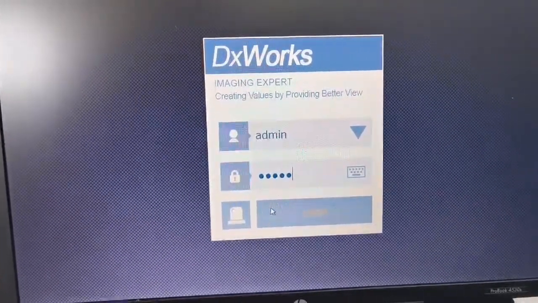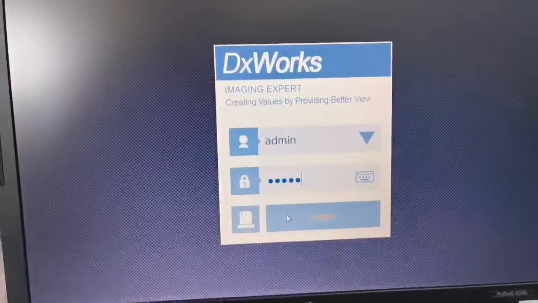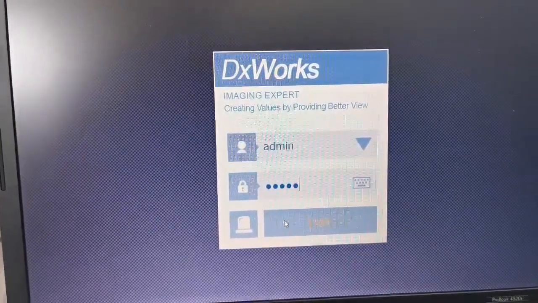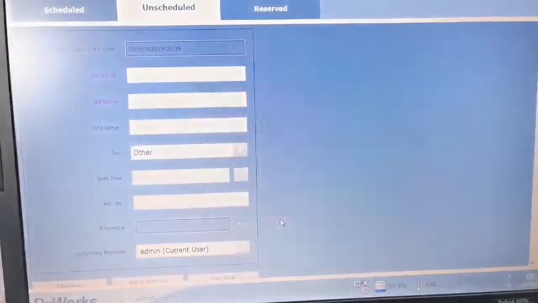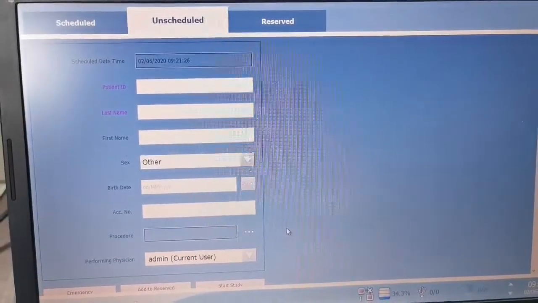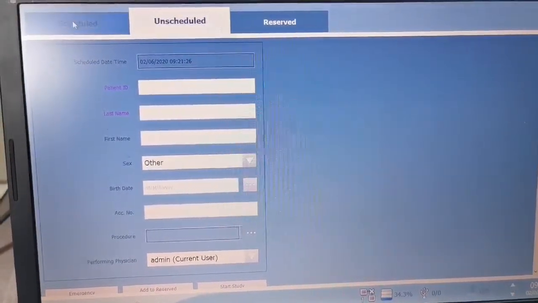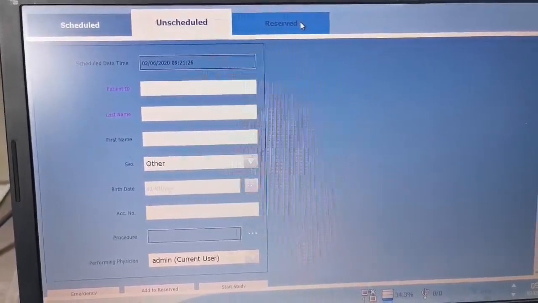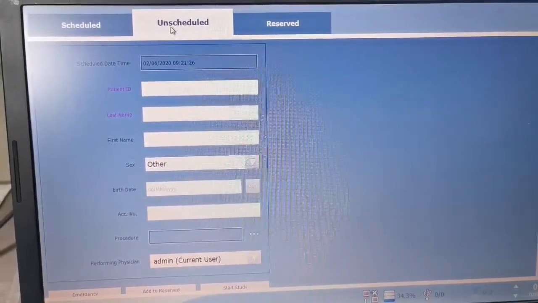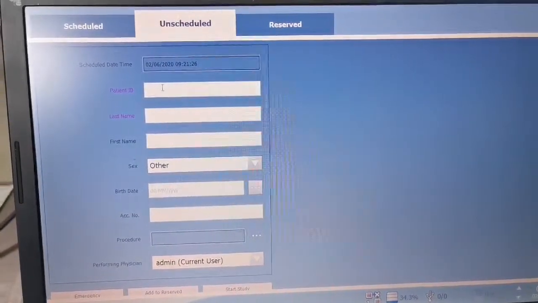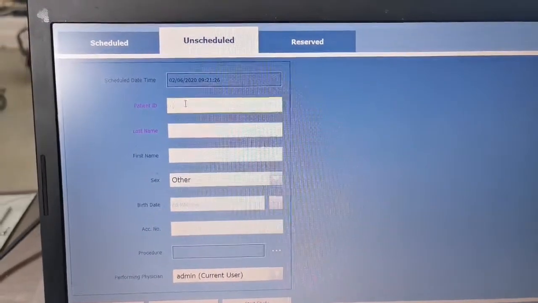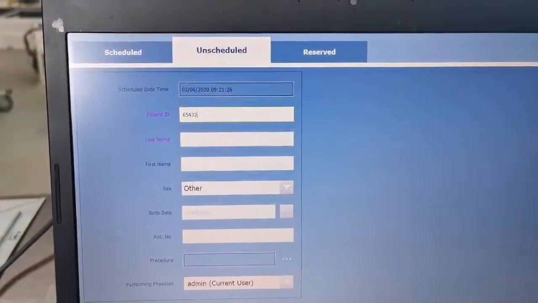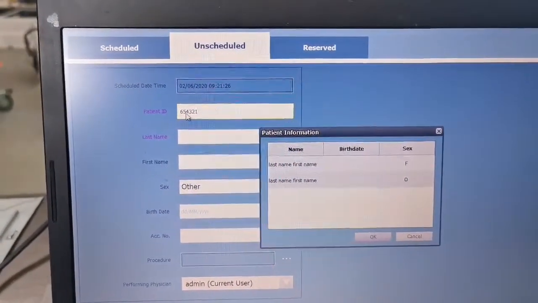But if you have clients or patients sitting outside and waiting, you just log in, then it's going to bring you up to these tabs. So we're not going to worry about scheduled or reserved. We're going to ignore that. We're going to use unscheduled. And then we're going to start entering in the patient details. I'm going to use 654321 because that is our normal test.